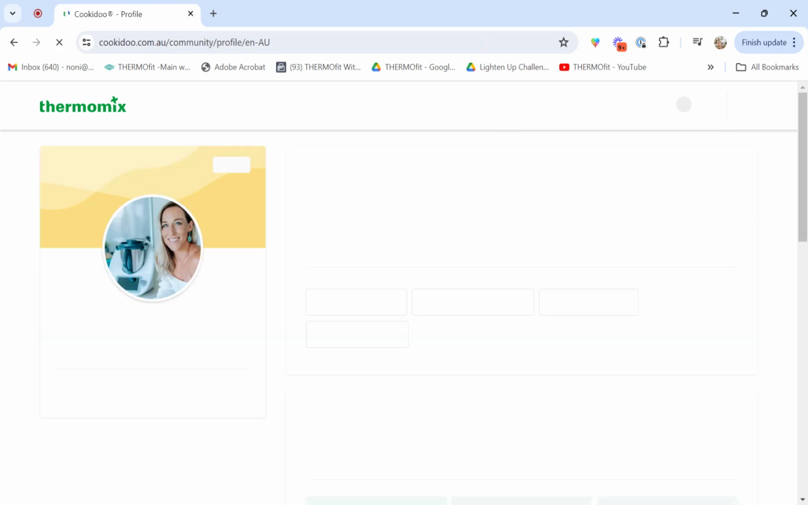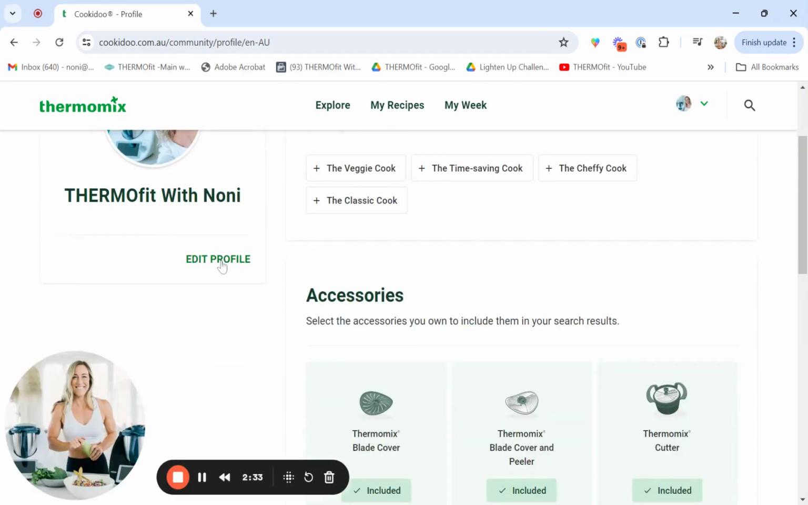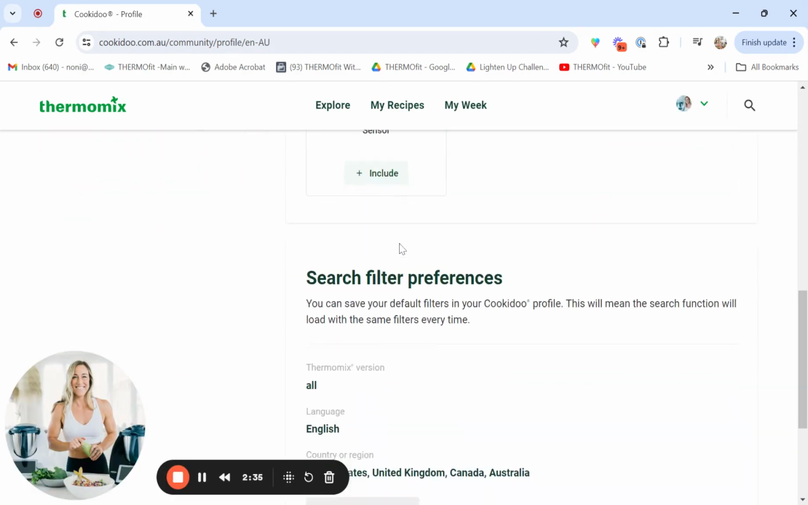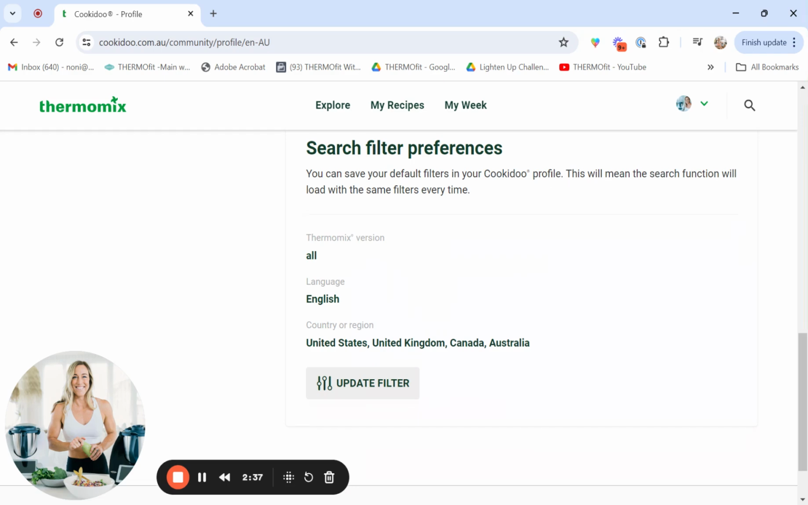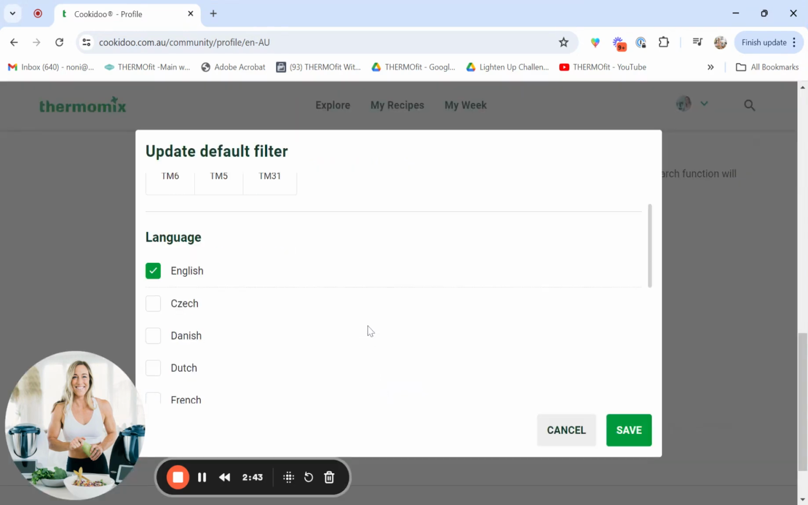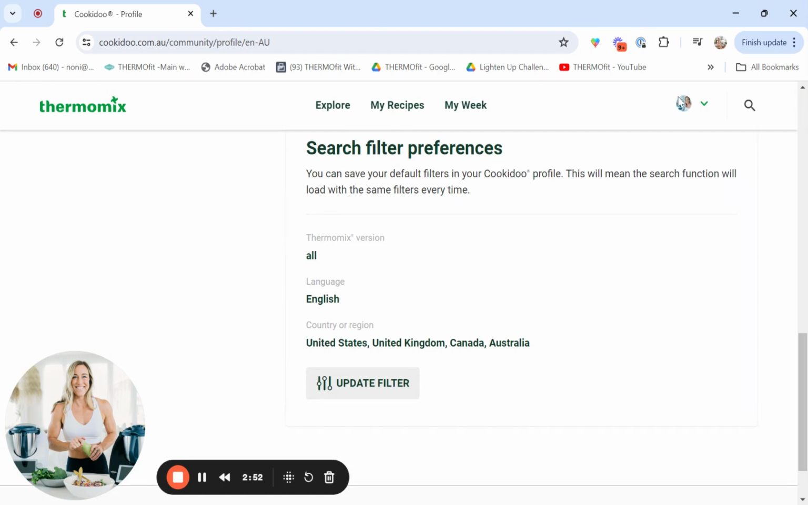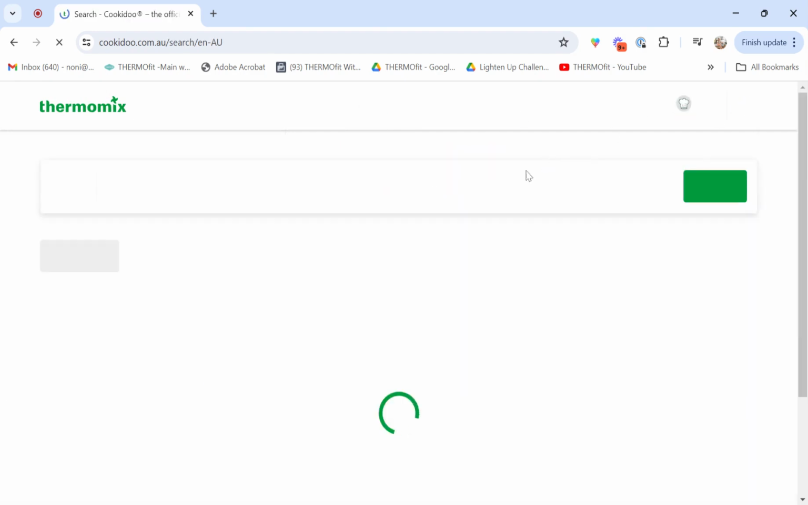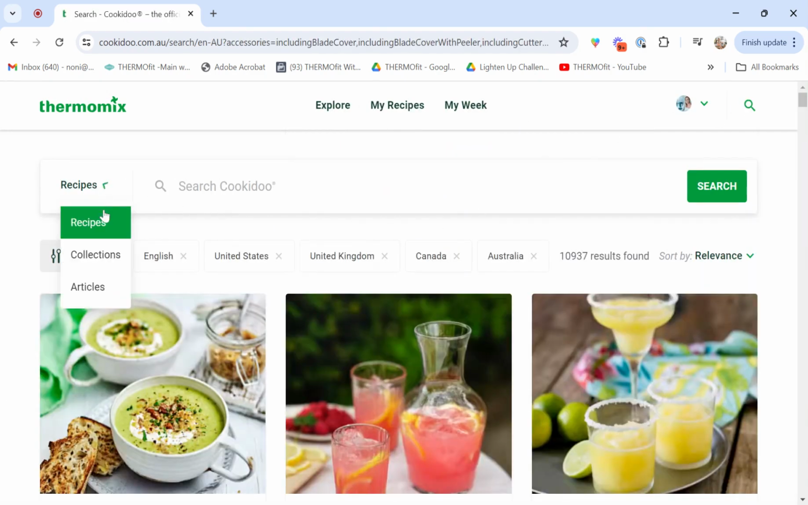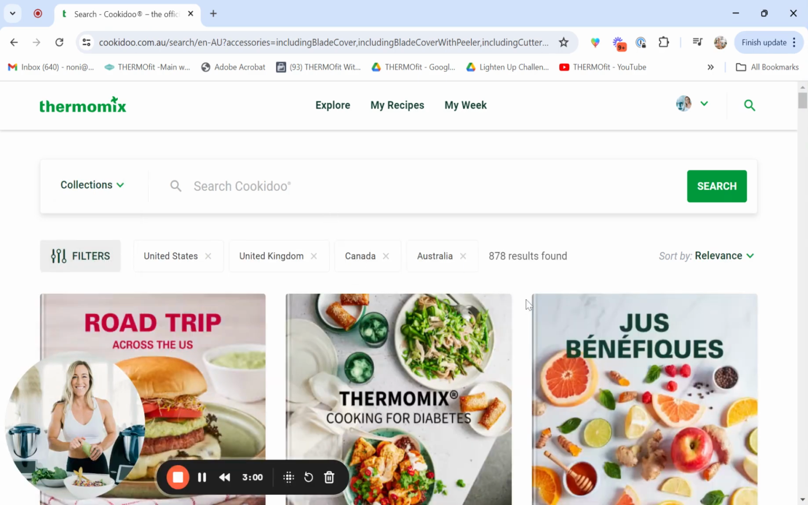I think it's either here or in the account. Yeah, so in here, go down here. This is really good because you can set your filter to stay there. Otherwise, if you don't do this, it will reset every time and you'll have to reset those filters every time. So let's go back to where we were so I can give you an idea. I want to focus on the collections in this one because the recipe one is self-explanatory.